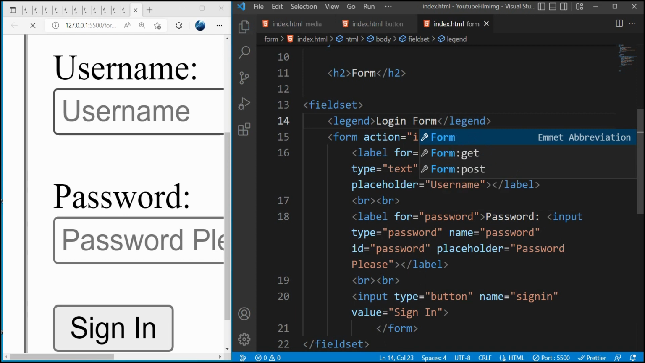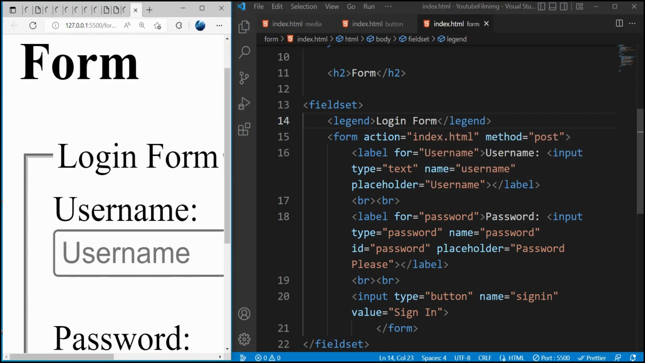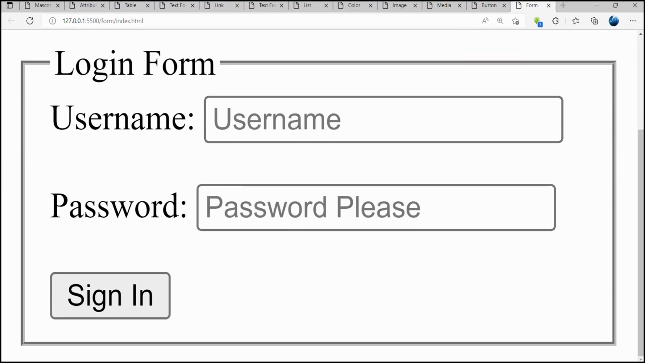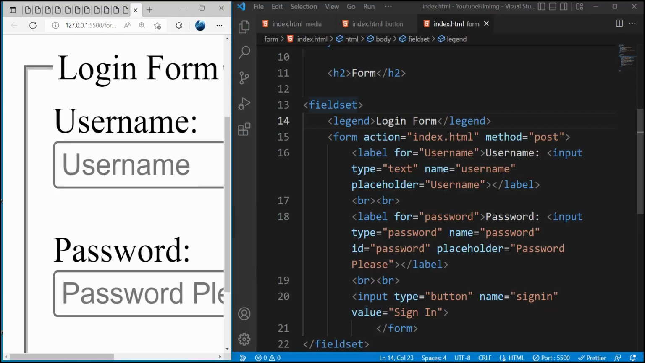I save it. You're not seeing more. You can see now. Look at it here. Wow, that's good. Login form. What if I want to give a color? Say, okay, fieldset, give us a style. What style?